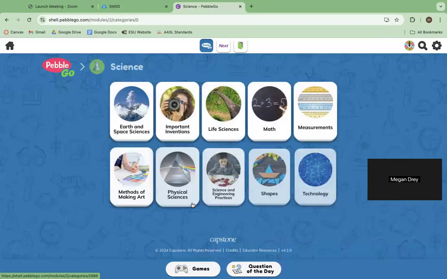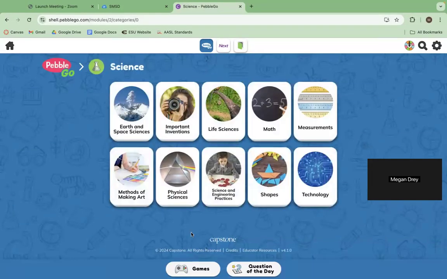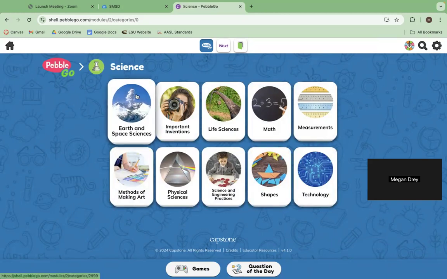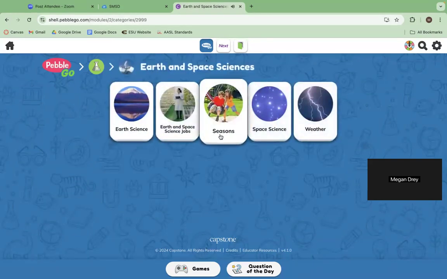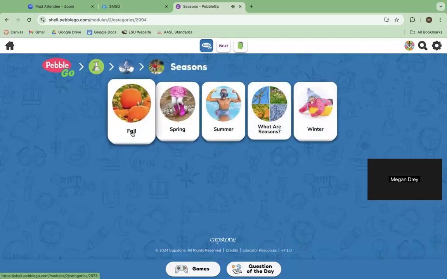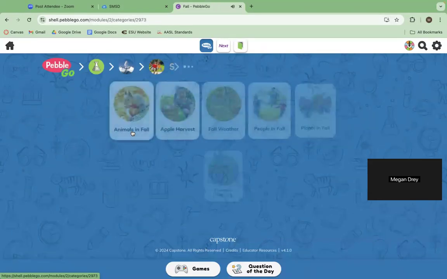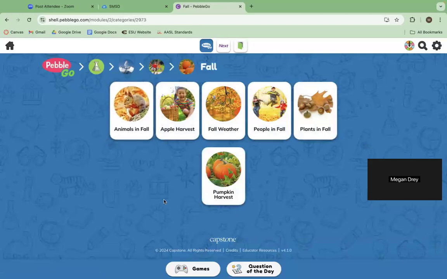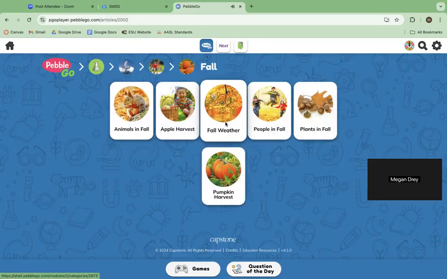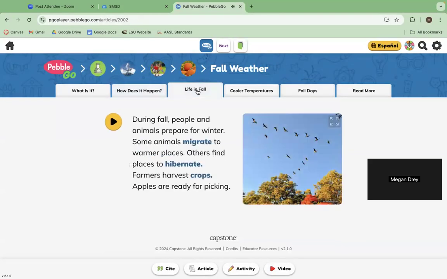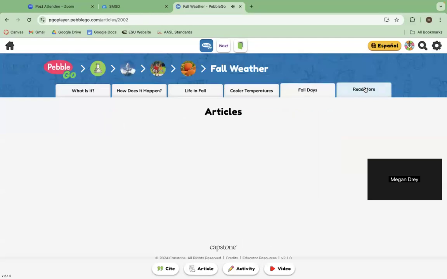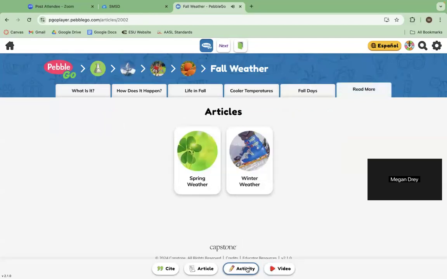Science. There are different categories of science. If a student is learning about Earth and space science, they may select this category here. Maybe they are learning about seasons. Fall is coming up, so maybe they want to learn more about fall. Maybe they want to learn about the weather. And then again, there will be tabs at the top related to the topic they selected, as well as the video, activity, article, and site button at the bottom.